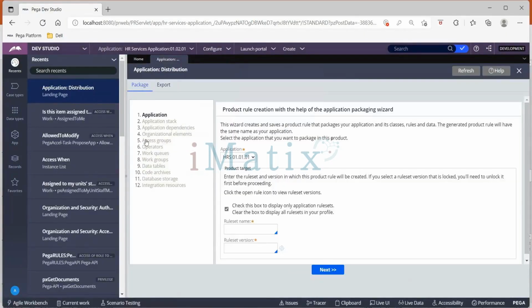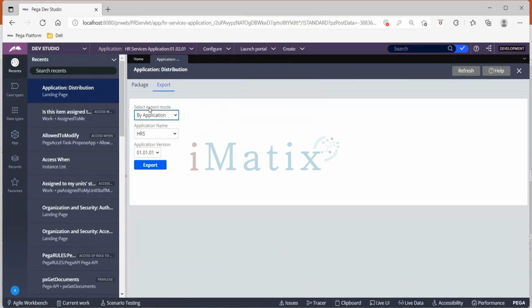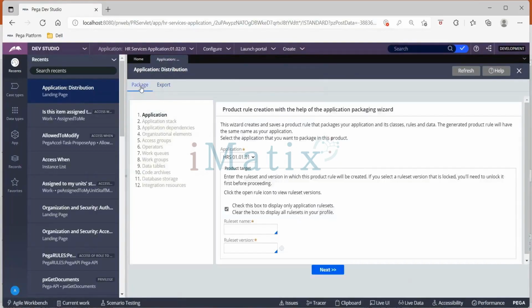This is your packaging wizard, where you have around 12 steps. On the other hand, you have an export option where you're exporting directly. It could be by an application, rule set, product or patch. This is more like you're bundling everything together. Here you cannot select what is required and you cannot make any choices. Ideally, we wouldn't suggest going to export directly. Instead, we will package.